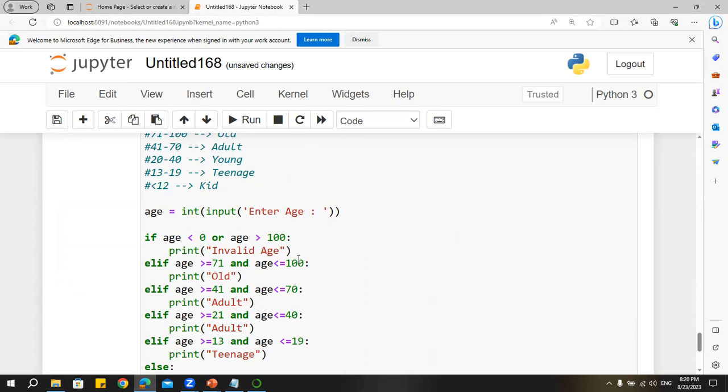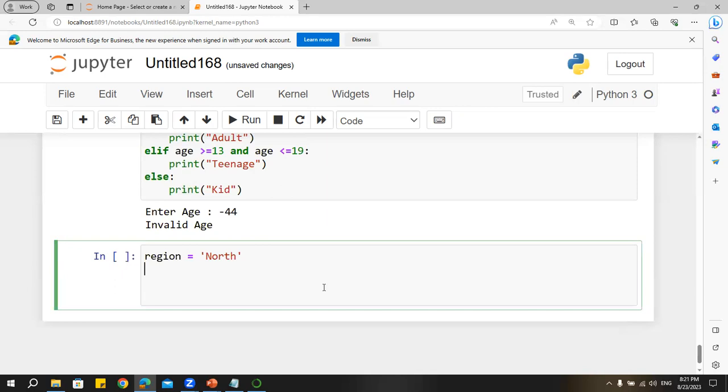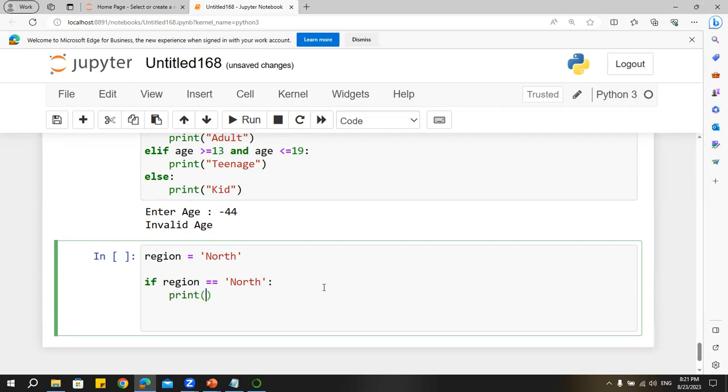Let me take one more example of if conditions. I want to give one code, say region code, based on the regions we enter. Let's say region equals north. I'll say if region double equals, not single equals. If it's a single equals, that means it is assigning the value north. Print, say N001. This is the code.